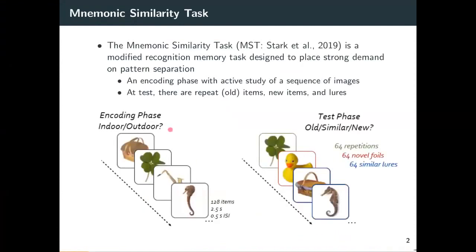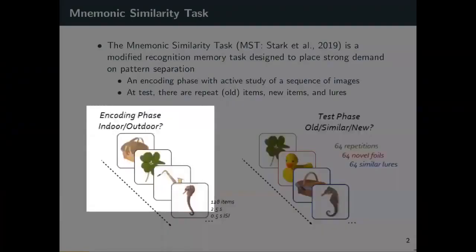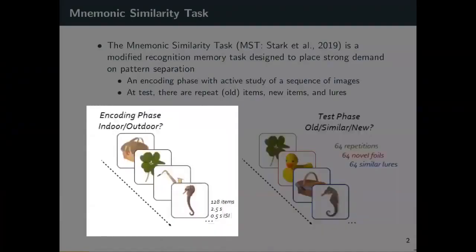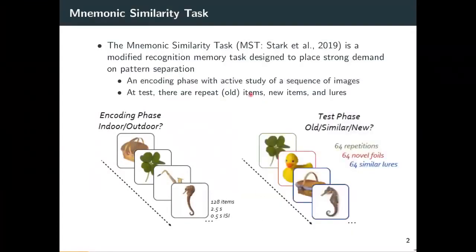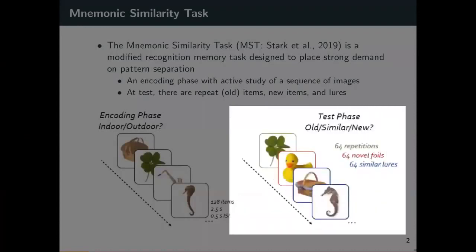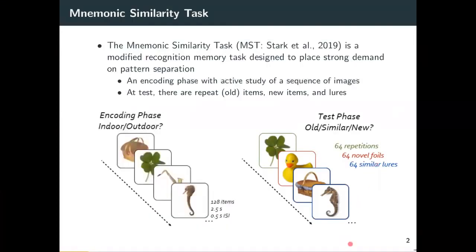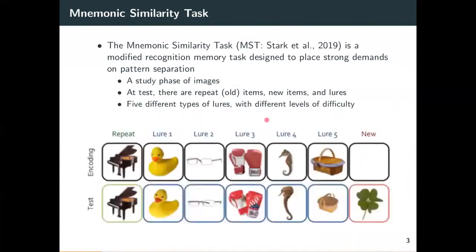Craig and Shauna are experts in the mnemonic similarity task, which is a modified form of a recognition memory task. It involves an encoding or a study phase in which participants see 128 pictures of items, as we see here, and then a testing phase in which 64 of those items are represented as repetitions to be identified as old stimuli. There are 64 completely new stimuli, and there are 64 similar lure stimuli. And it's really those similar lures that make the mnemonic similarity task different.